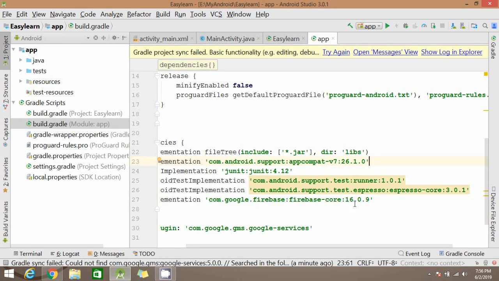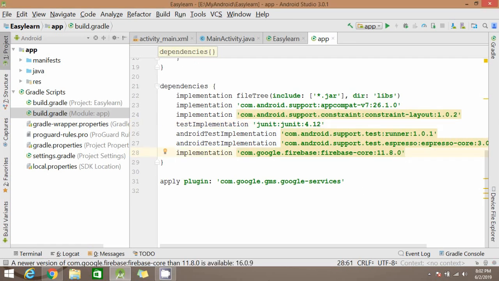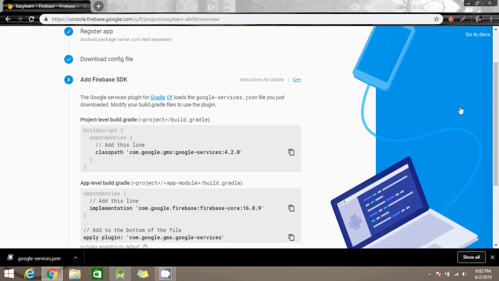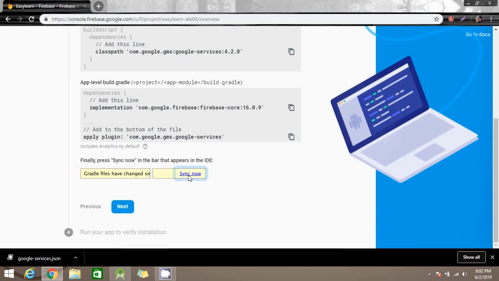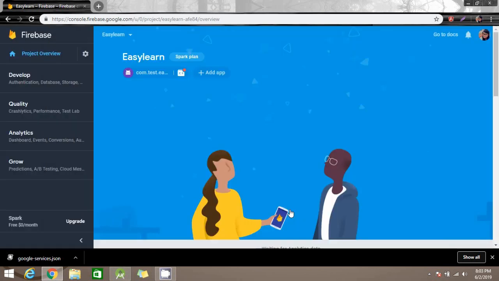So if you get any error like this, you can change the version number here. I'll make it 11.8.0. So it worked. After sync, click next. We can skip this step. So our project is added.